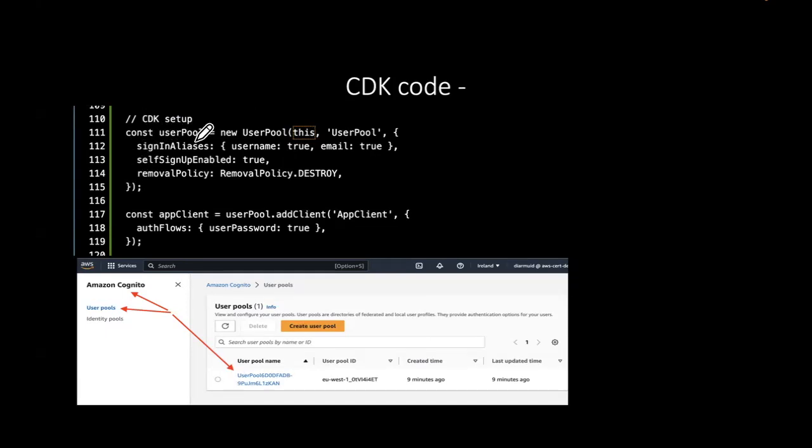The sign-in aliases. So this is essentially saying that email addresses will uniquely identify users just as well as a username. So when a user registers, they'll provide a username and an email address. The second option, self sign-in, that is set to true means that users can register themselves for access to your application.